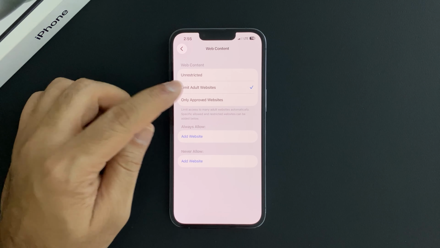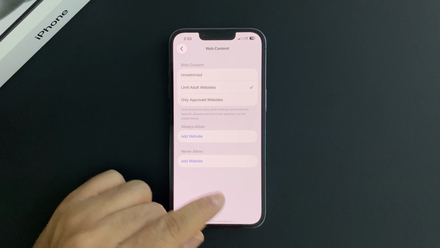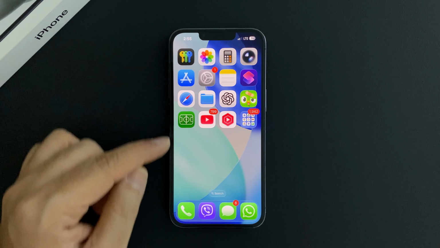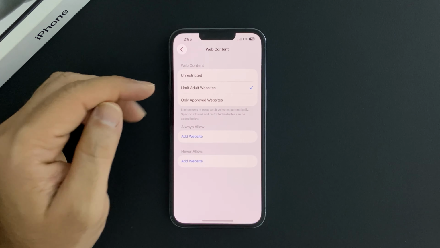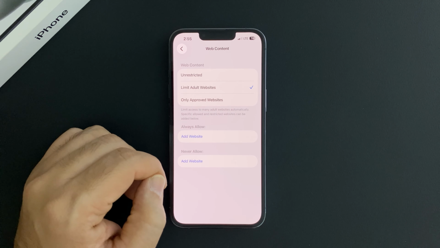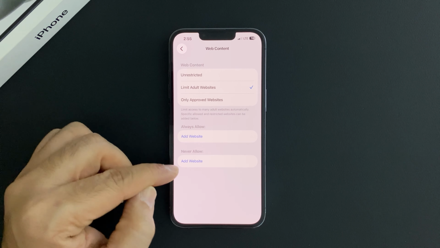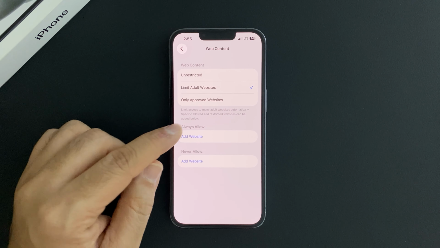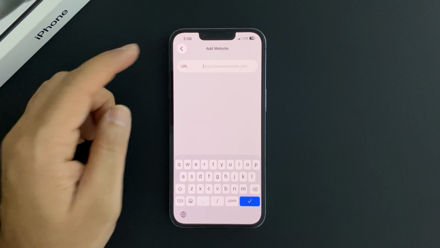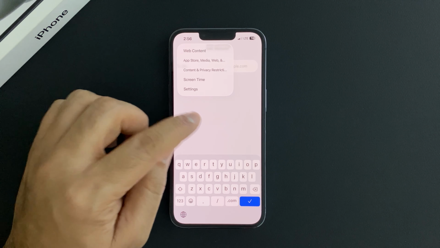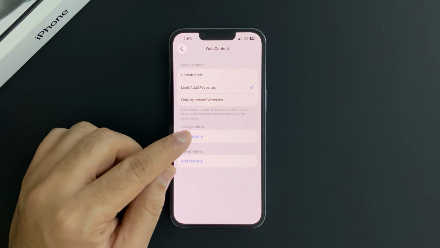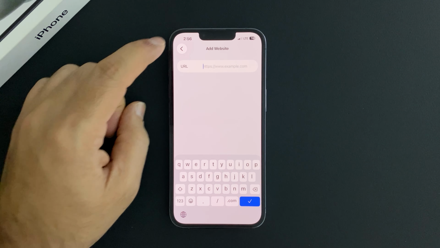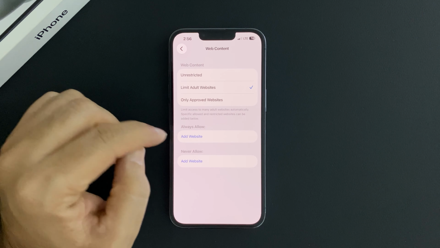When you select it, your iPhone will automatically block known adult websites using Apple's internal filtering system. It works mainly in Safari and supported browsers. When you enable this option, two more sections appear: Always Allow and Never Allow. In Always Allow, you can manually add websites that you trust in case they get blocked by mistake. For example, sometimes educational websites might be filtered incorrectly. You can add them here to make sure they always open.